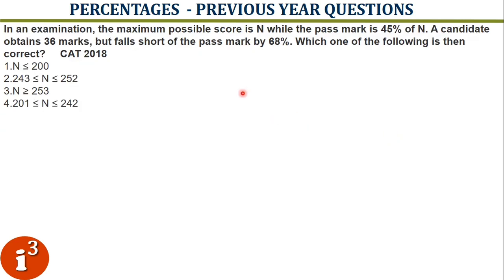This is a problem from CAT 2018. In an examination, the maximum possible score is n. So what is the maximum possible score? Maximum possible score is n, while the pass marks is 45% of n. Means if the maximum score is, suppose, 100, pass marks is 45. So if it is n, then pass marks will be 0.45 n.